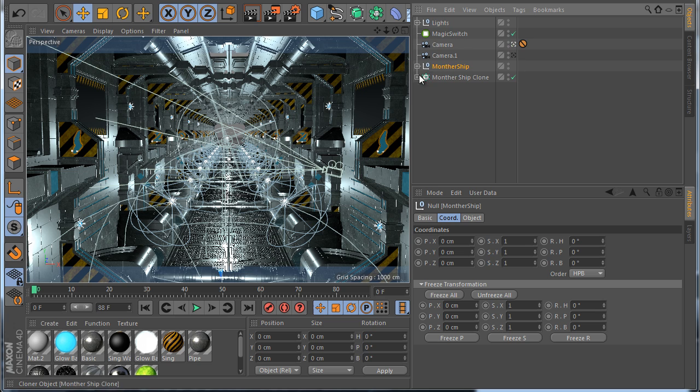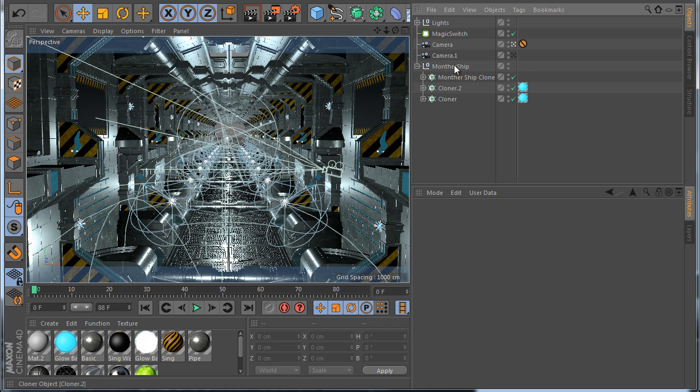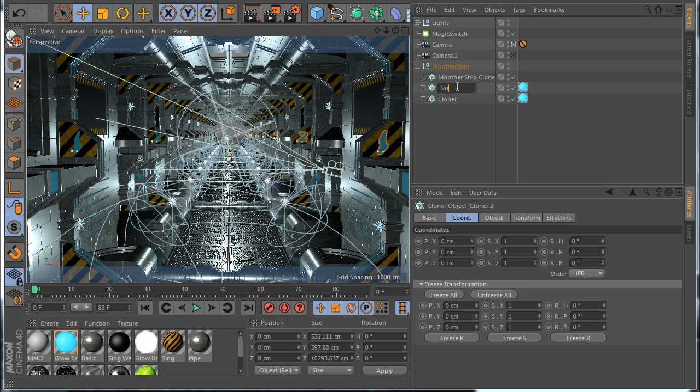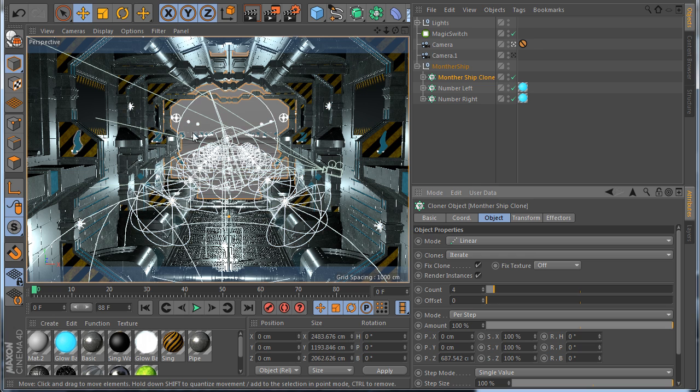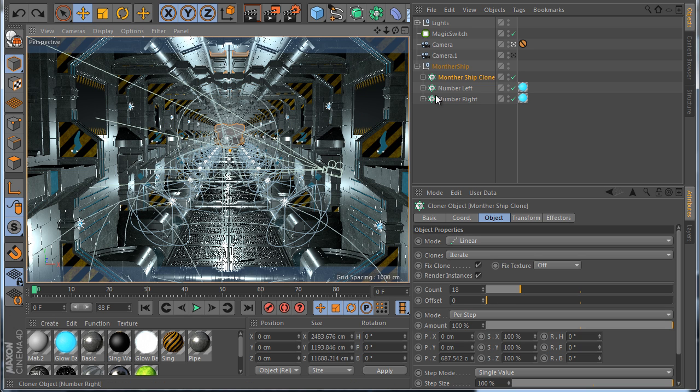Okay, and let's move all the parts here so we have everything here. Now this I want to do, I want to write here numbers left and numbers right. Now this I want to do: I want to control all when I change, for example, this clone object here, also to change my lights and change the numbers here.